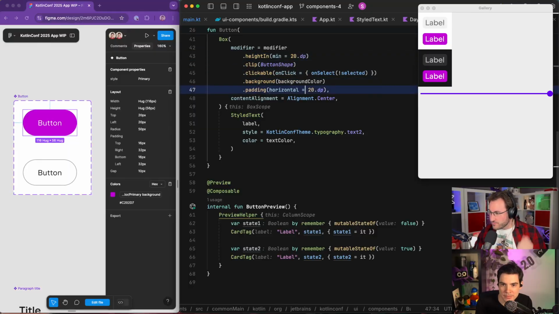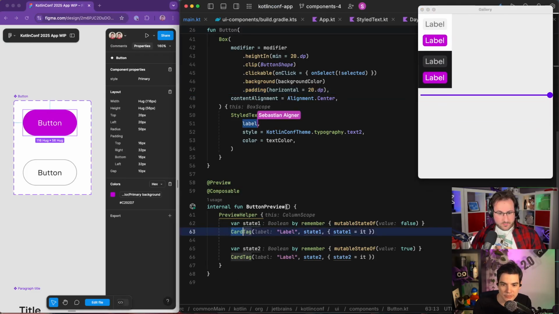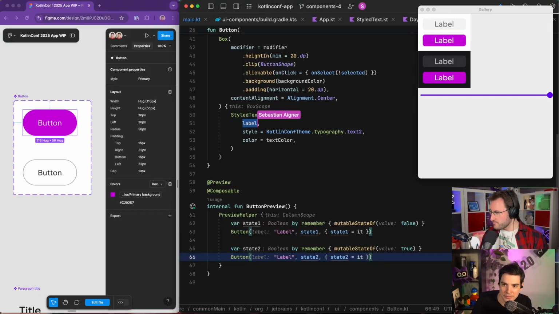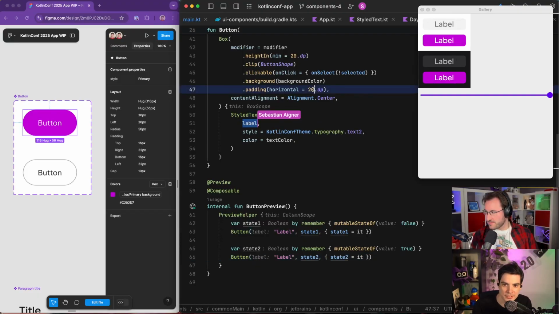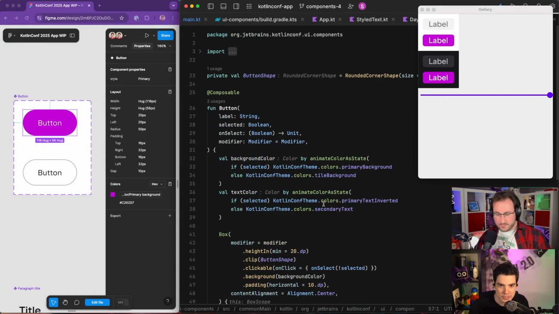I feel like changing this padding is not doing its thing. Am I in the right file? I'm in button.kt. Of course, I didn't change the preview. The preview was using the different component. Okay. Classic. That's what happens when you copy paste. Don't copy paste. Okay. I mean, so this preview works.